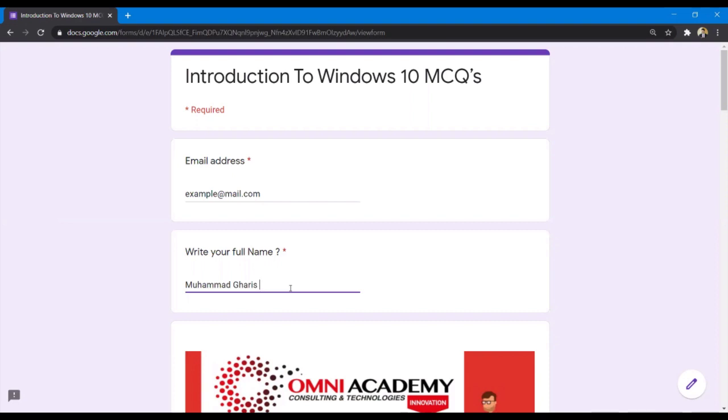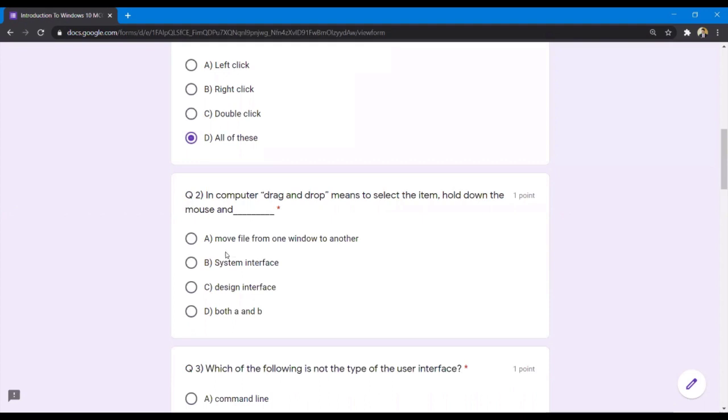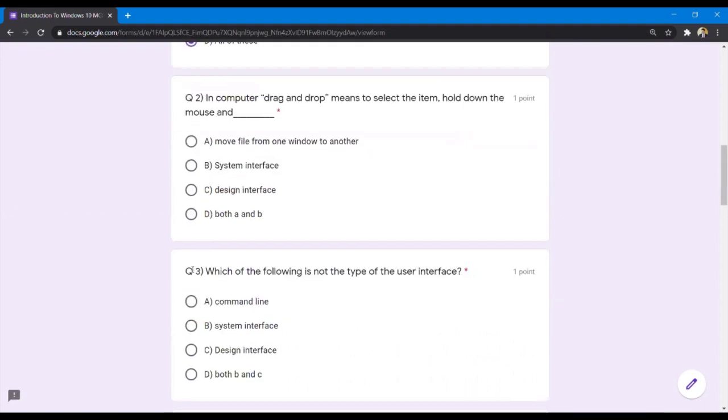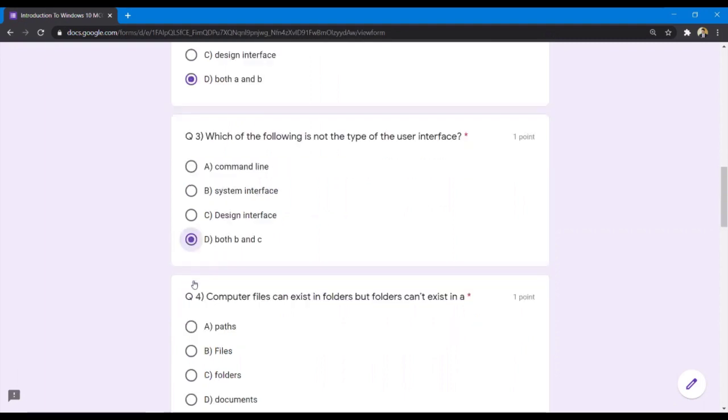First, the question we have is: computer mouse event is... So this will be all of these. Then the next question, question 2: in a computer, drag and drop means to select an item and hold down the mouse. So this will be both A and B. Then we have: which of the following is not a type of user interface? So this will be both B and C.